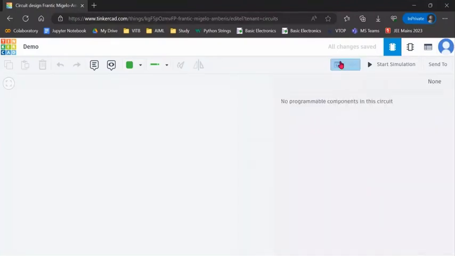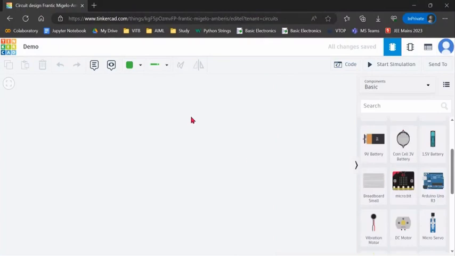Okay. Once we have done all the connections, we will click on start simulation. Once it starts, whatever circuit we have connected will start running, or it will start executing the program that we have written in the code section, or whatever circuit we have drawn here will start working. If we want to stop it, we need to click here again.